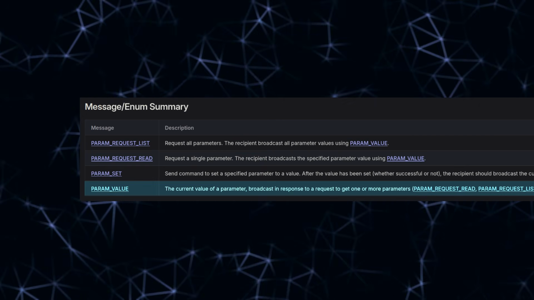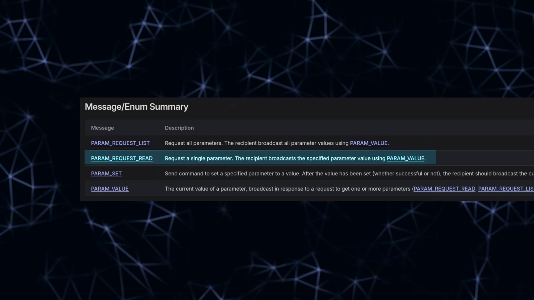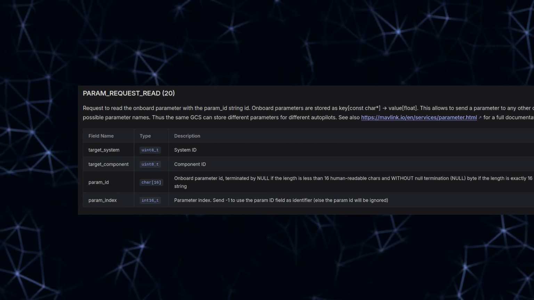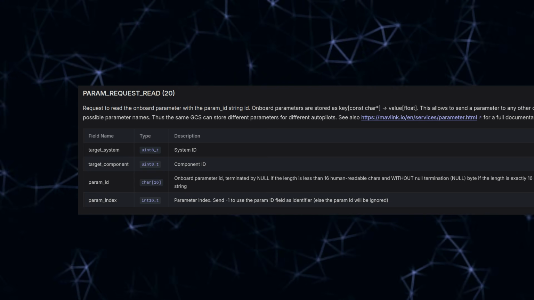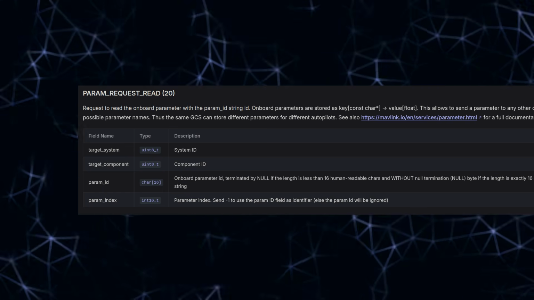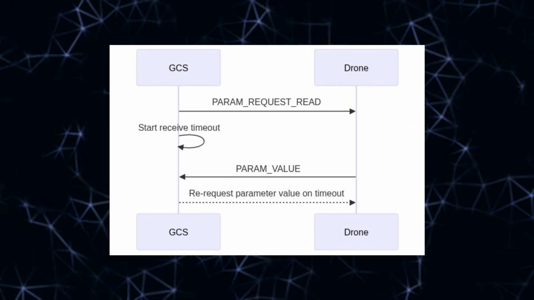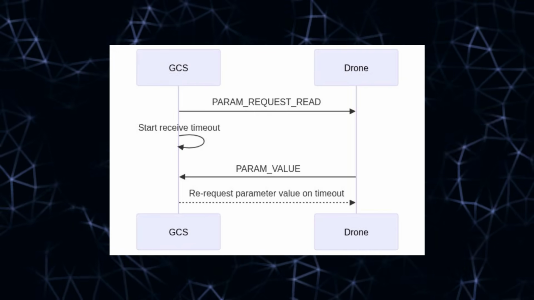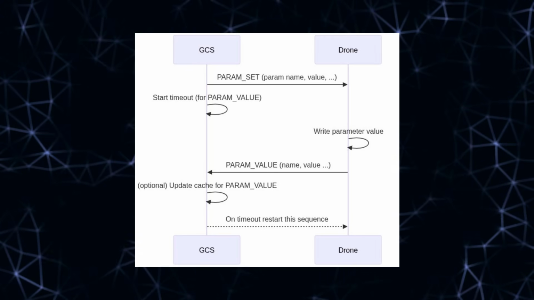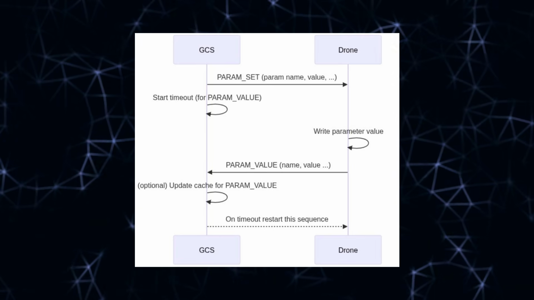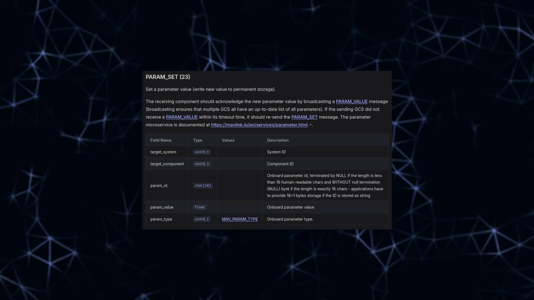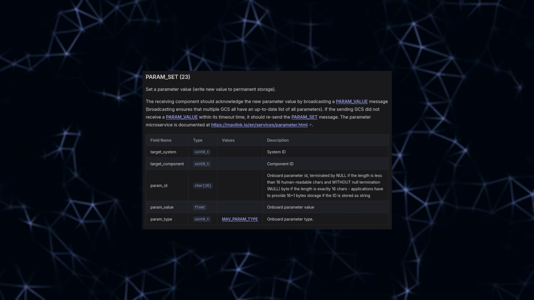In addition to PARAM_VALUE and PARAM_REQUEST_LIST, there are two other messages, PARAM_REQUEST_READ and PARAM_SET. When the GCS wants to read a specific parameter, it sends the message PARAM_REQUEST_READ. It contains the target system and component ID, and the param ID and index of the parameter to be read. In response to this, the flight controller sends the PARAM_VALUE message containing the value and index of the requested parameter. PARAM_SET is used to set the value of a parameter from the ground control station. This is quite useful when tuning PID values, since you do not have to re-upload the code with the new parameters. The PARAM_SET message contains the target system and component ID along with the param ID, value and type of the parameter to be set.